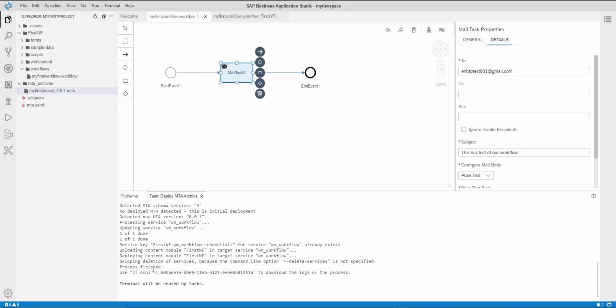So that is a very quick example of using the workflow editor, building and deploying a workflow.